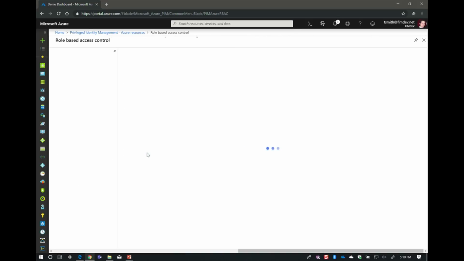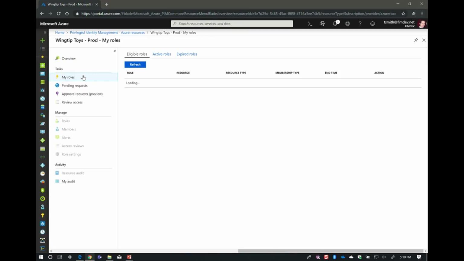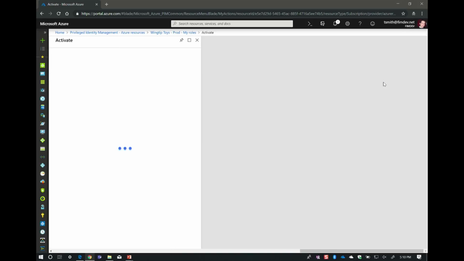So what I'll do here is activate a role. One of the frequent asks that we get from our customers is, I want to provide somebody with the autonomy to access lots of resources underneath, but not permanent access. So zero standing admin access. So here, I'll go to activate my role.